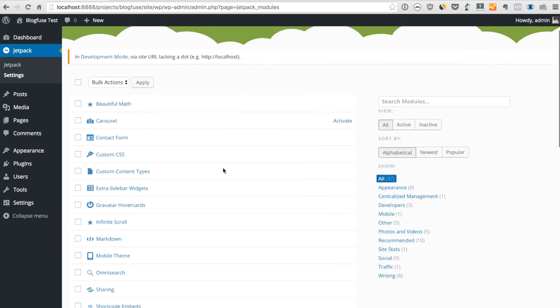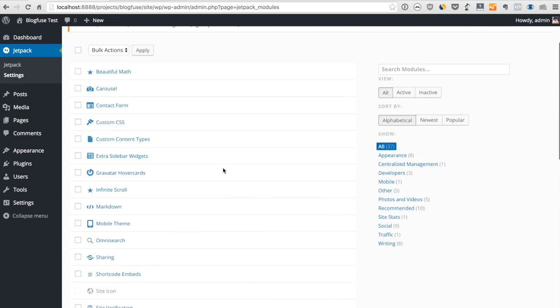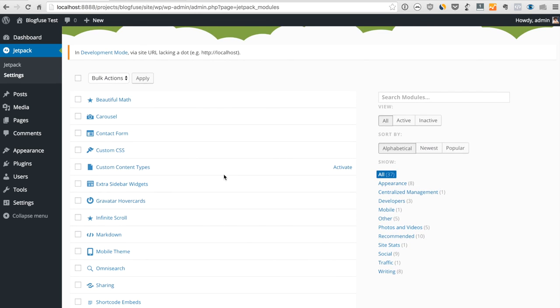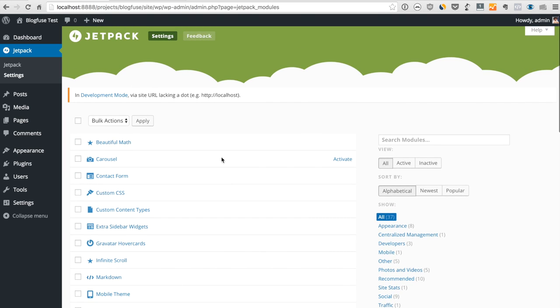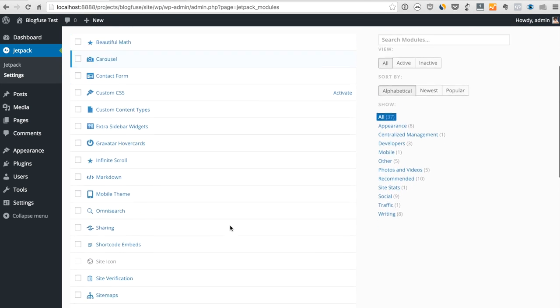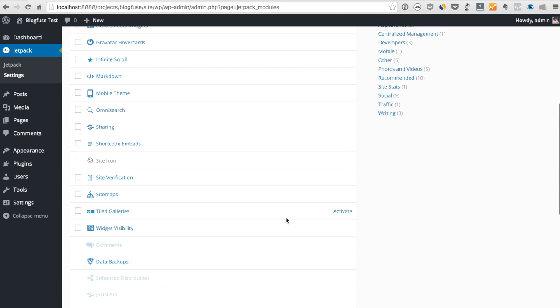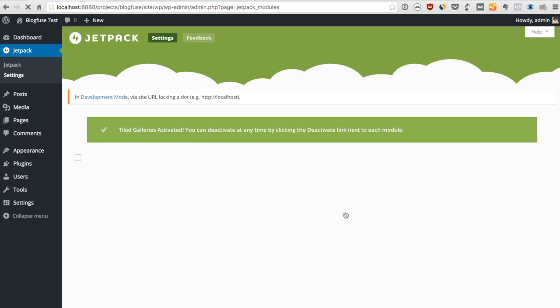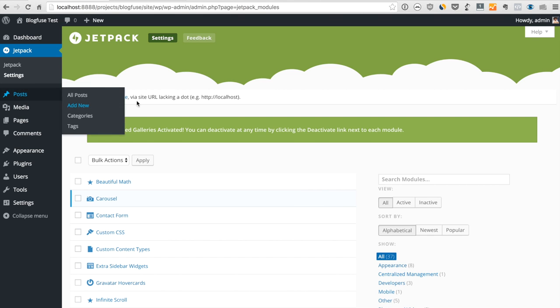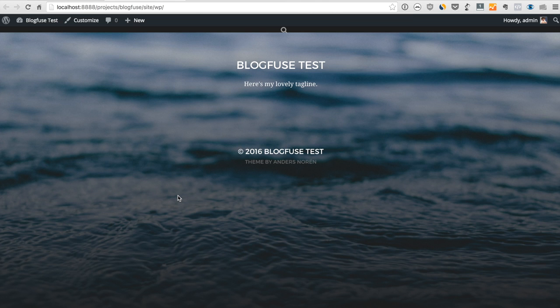They have a whole lot of different things that you can add to your website. It's out of the scope of this tutorial, except for the things that we do need, which is the carousel. So we're going to go over here and click activate. Activate the carousel, and then down a little ways further is the tiled gallery. So we're going to click activate on that one as well. And we're done.